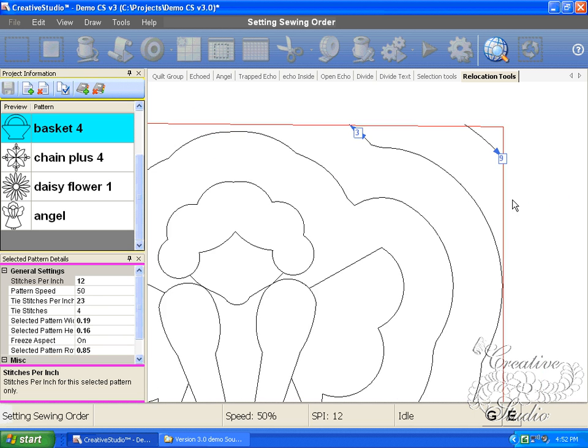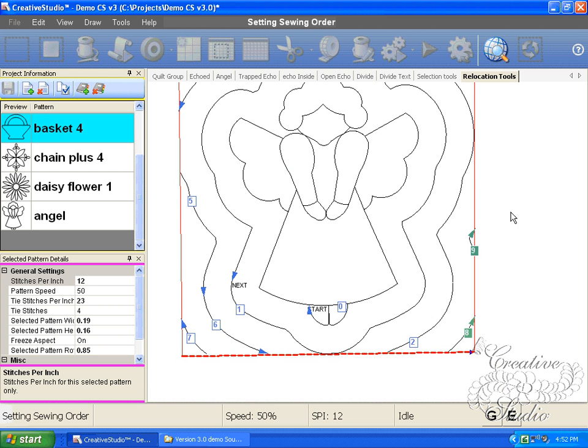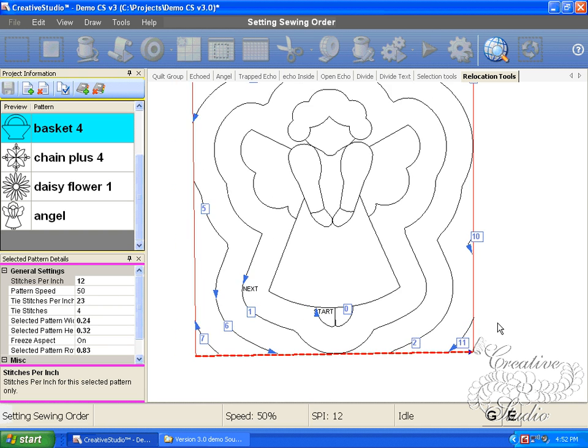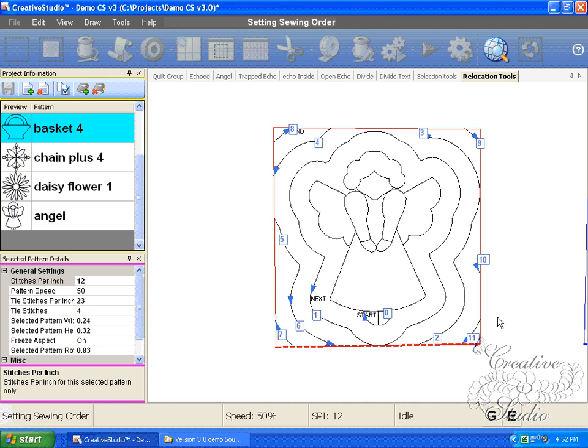And anything here and here. And this will go continue. If you wanted to, you could put in point-to-point lines and then set the sew order on those too, to where it would be continuous.